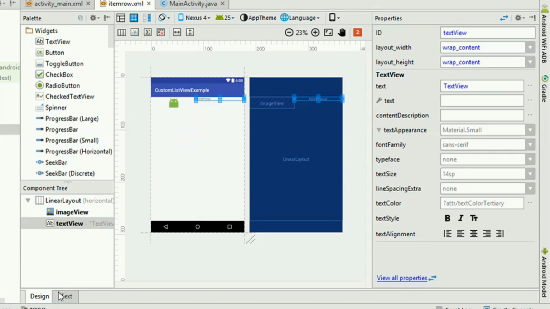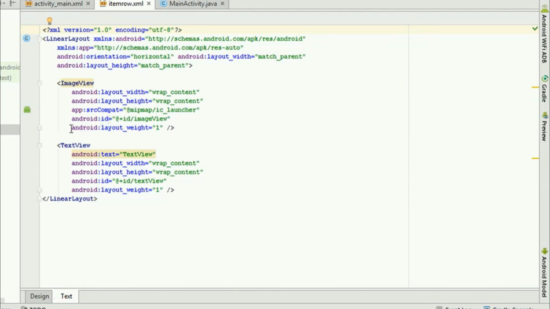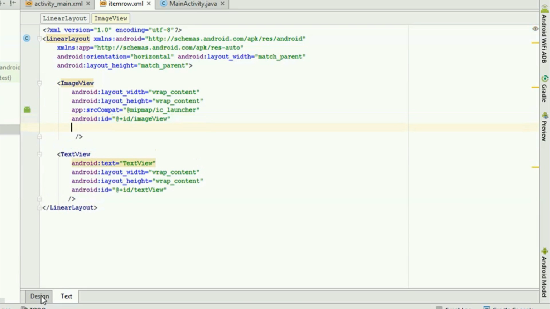That's it. And I'll do some changes to make it proper. So first thing, remove this weight property. This weight will make arrangement or space for the image view and the text view. So we are removing that so that we can make the arrangement as per our requirement. Then I'll change the ID because I want to access it in my code. So I will change it to IV, that is image view country, and the ID for this is TV, that is text view country.